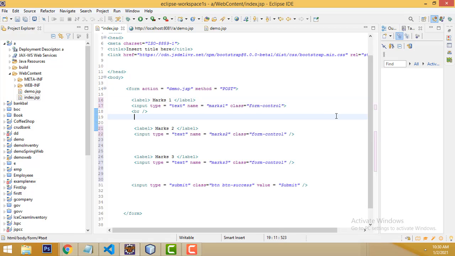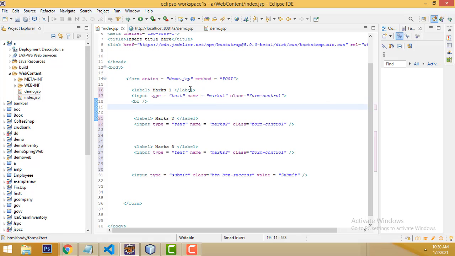Right. Now here I have 3 input fields. Marks 1, marks 2. This one should be the marks 3. This is the marks 2. This is the marks 3. We have 3 input fields. Okay, I have one submit button. Okay, now let's save all.